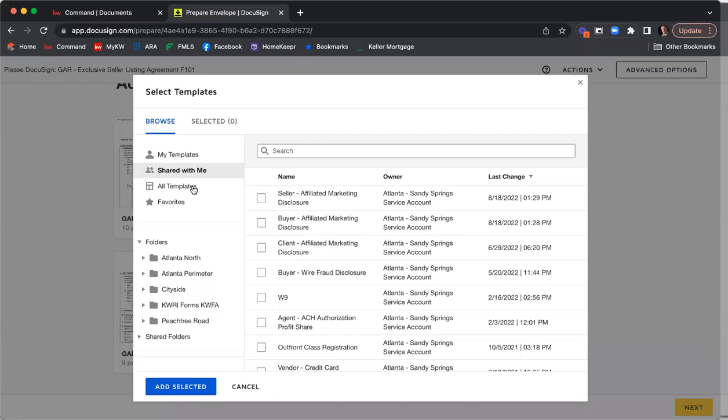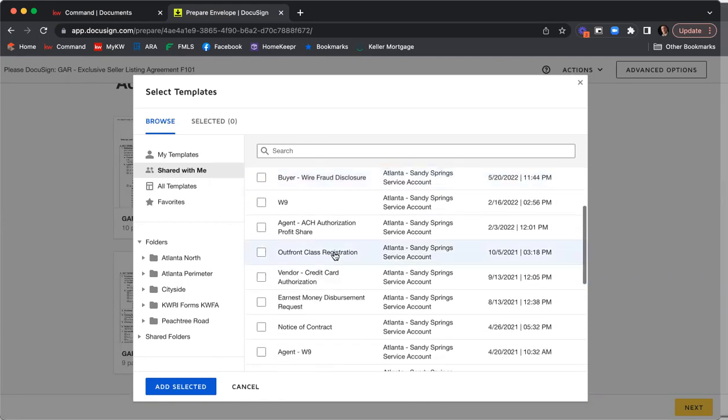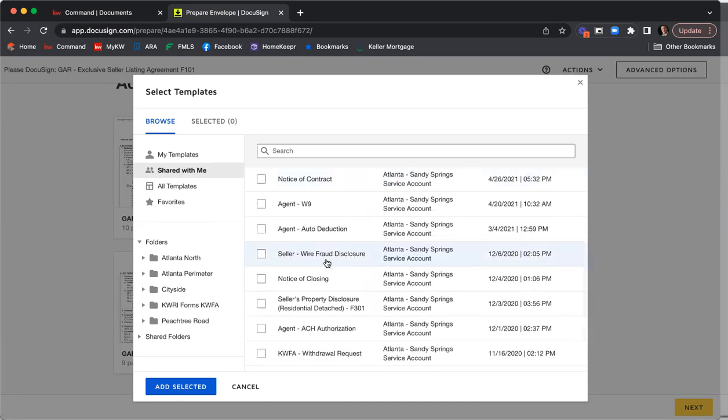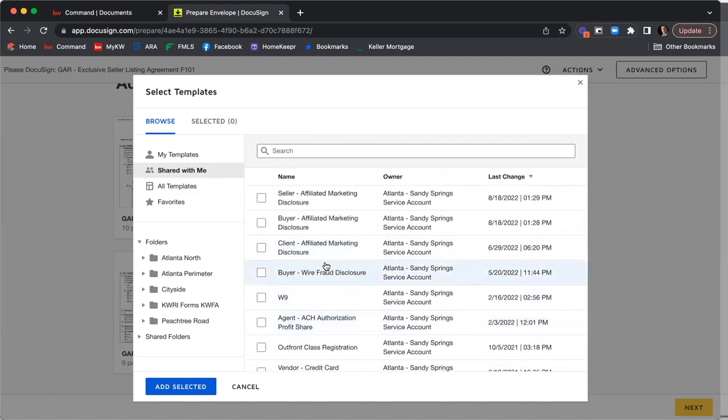So you'll see here we have a seller version of our affiliated marketing disclosure, and a buyer version of our affiliated marketing. If I scroll down, we have our buyer wire fraud disclosure. And then we should have the seller wire fraud disclosure. These forms are the exact same. So the affiliated marketing disclosures are the same, and the wire fraud are the same, depending on which side of the transaction we're working.